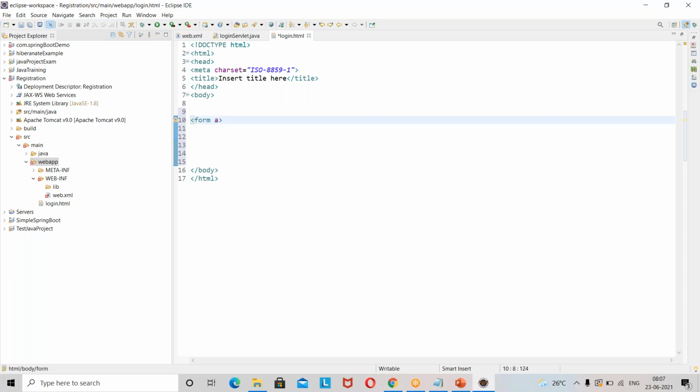Now we'll write a form. In HTML, you have a thing called form, where you will write some kind of action. When you submit, based on that action, it will go to web.xml and then to that particular servlet. Login is the action I'm writing, and I'm closing the form.